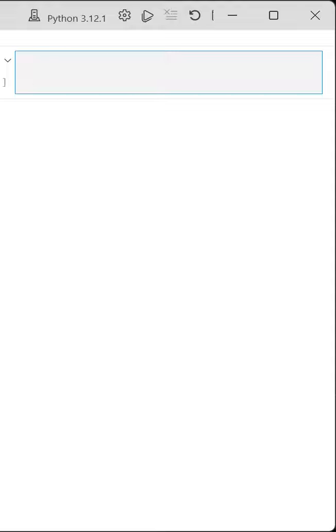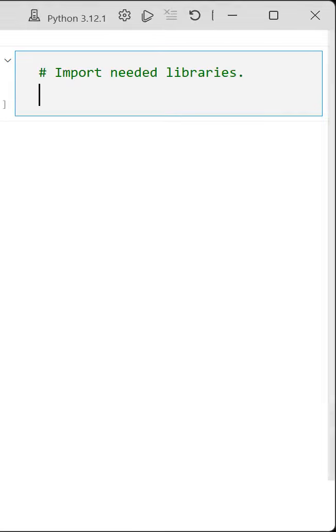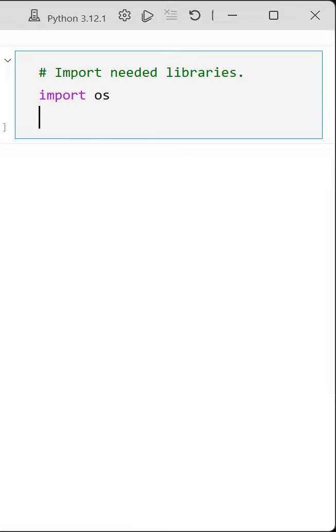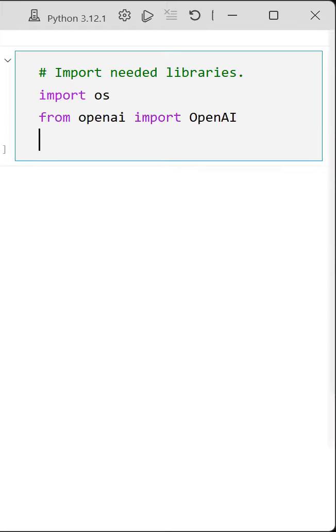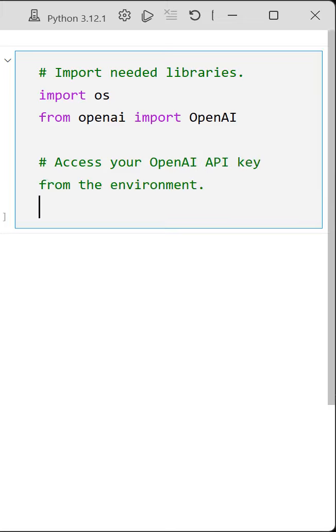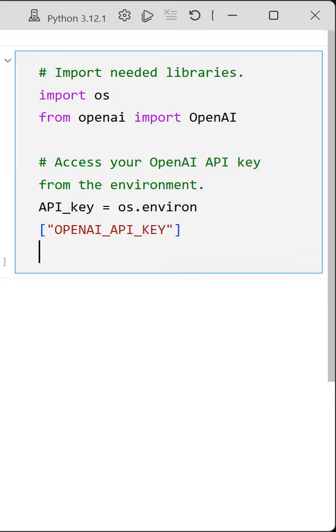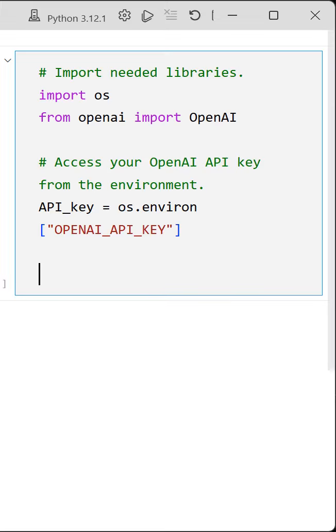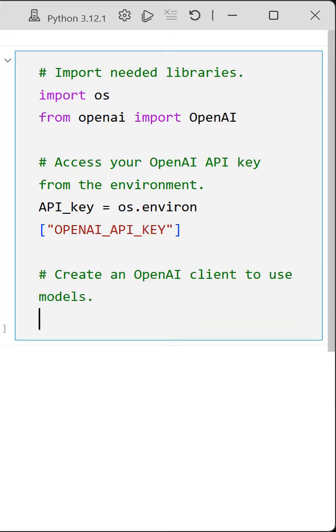We import the necessary libraries to start the script. We import the OS module to access operating system features like environment variables. We import the OpenAI client from the OpenAI library to interact with AI models. We fetch your OpenAI API key from your environment securely. This line gets your OpenAI API key from the environment variables. We create a client object that connects to OpenAI using your API key.